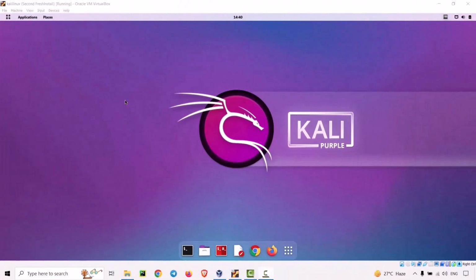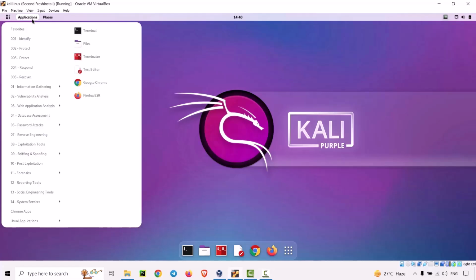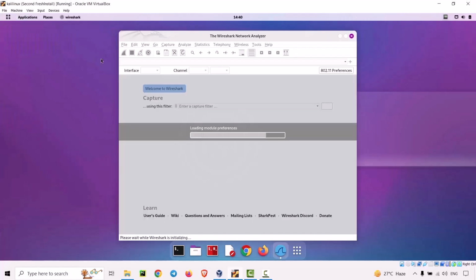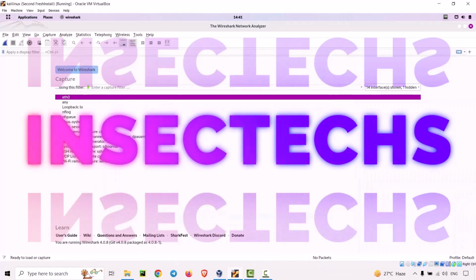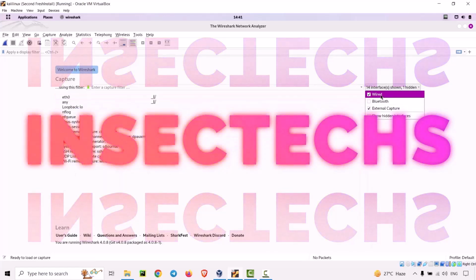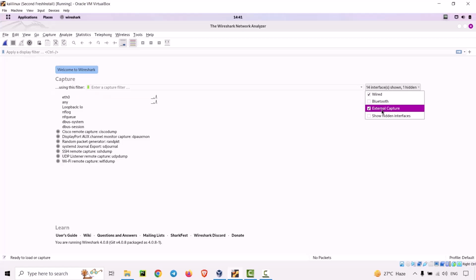So now I am on my Kali Linux machine. Let me start Wireshark and start capturing some packets. Under application, sniffing and spoofing, click on the Wireshark button. This will start Wireshark. As you can see, we have the adapters over here, and wired, Bluetooth and external capture, and hidden interfaces. If you want to see the hidden interfaces, click on the hidden interfaces option over here.